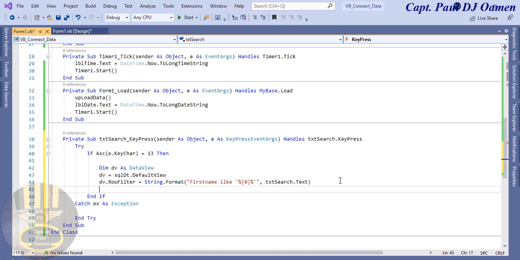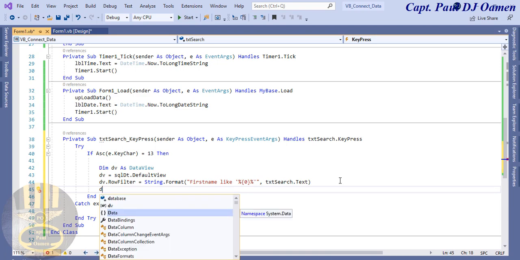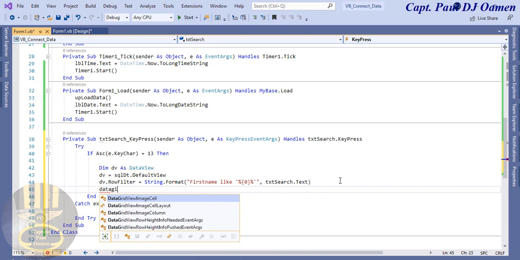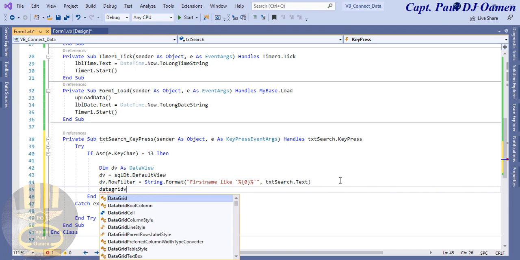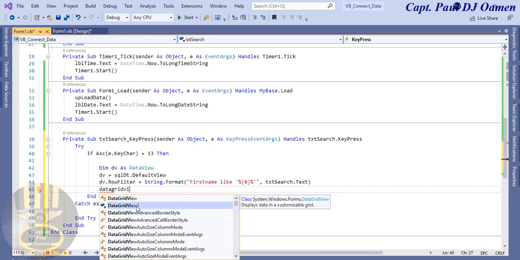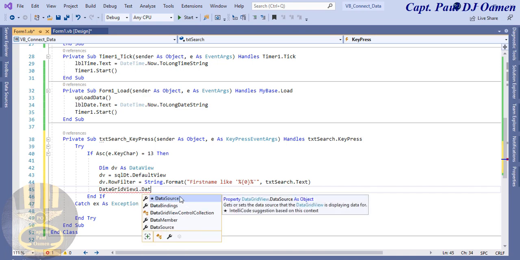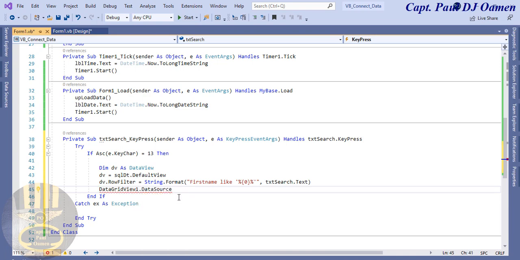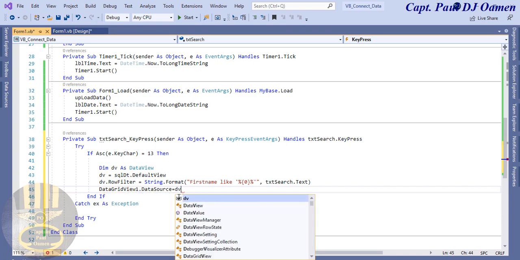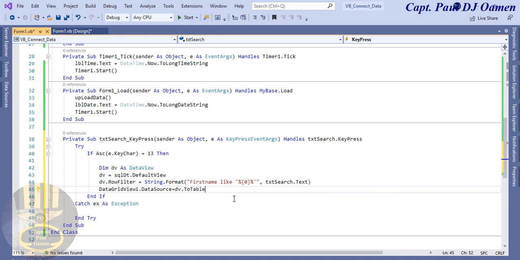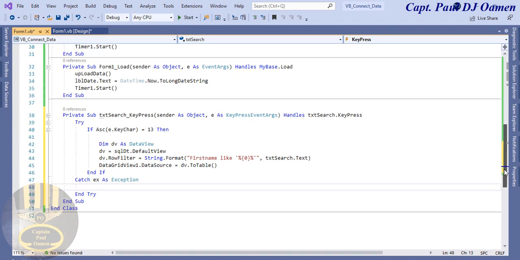Now underneath here I'm going to get my DataGridView to display whatever I have. DataGridView1.DataSource, and the data source is going to be from dv.ToTable. There we go. That should take care of my search.